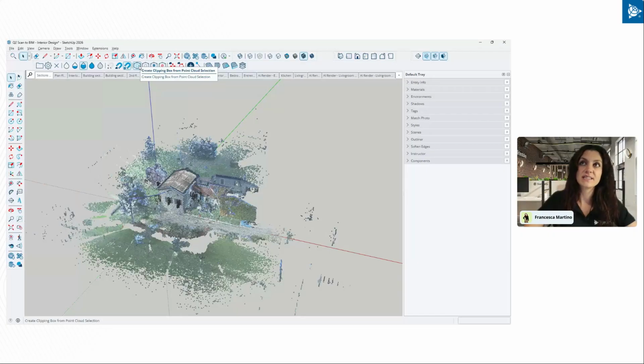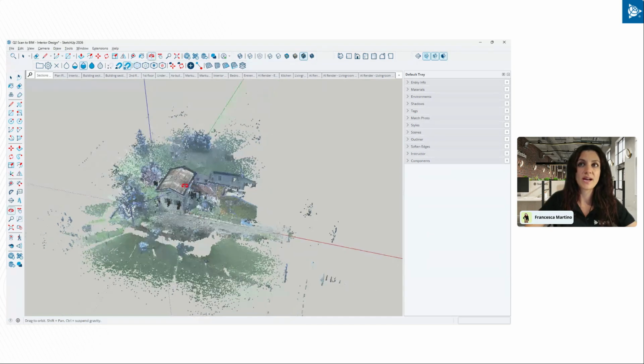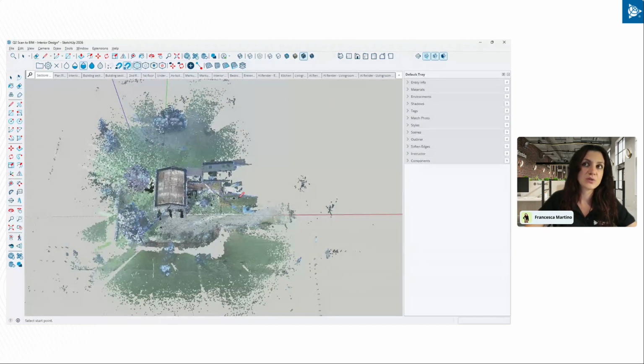This is a functionality that is specific to Scan Essential. We find it over here. When we select it, we can actually now draw a 2D rectangle. This 2D rectangle will isolate all the points that are contained within the rectangle, and will hide everything else that is around.